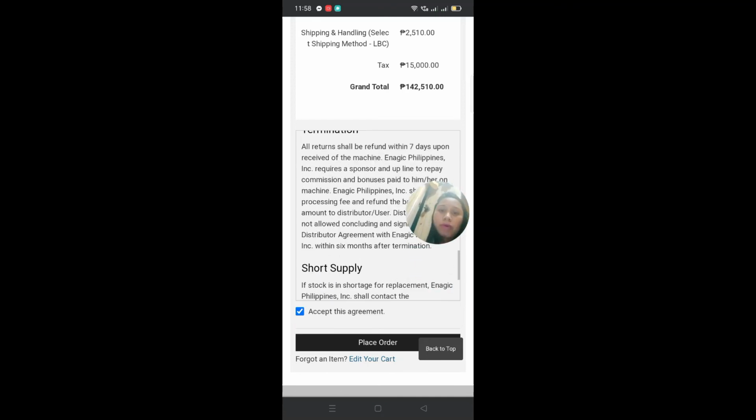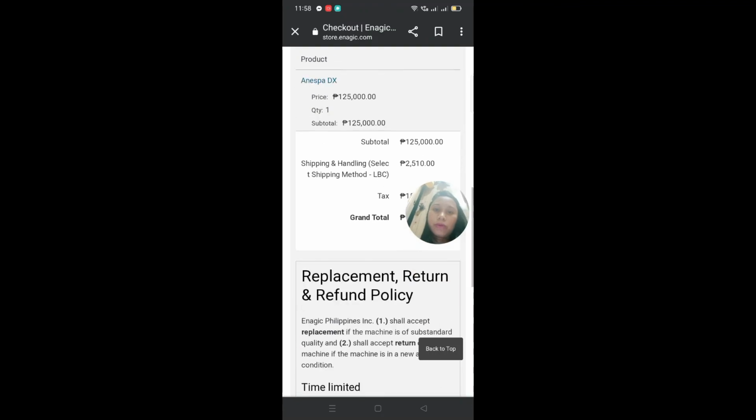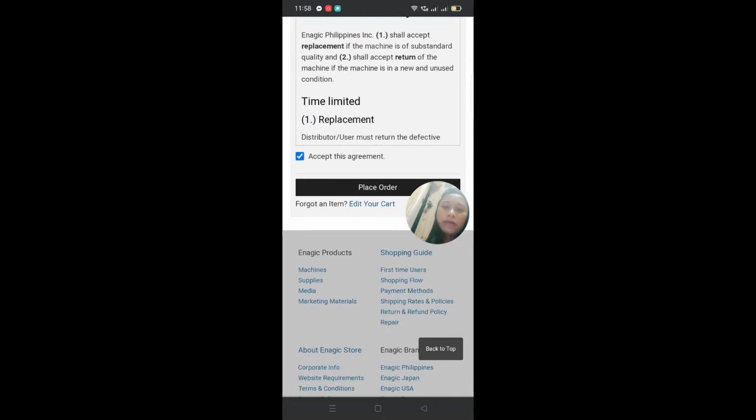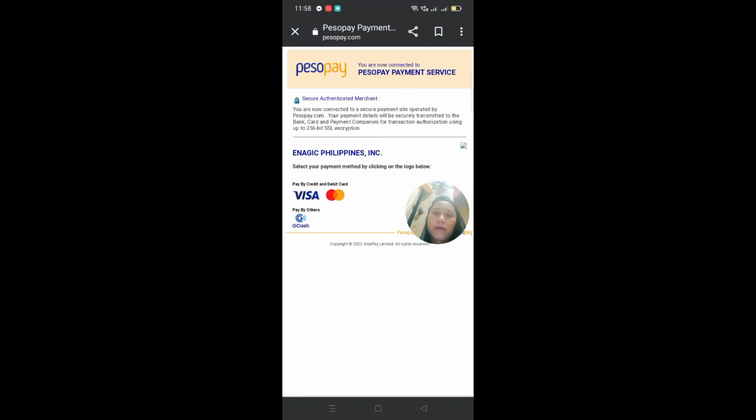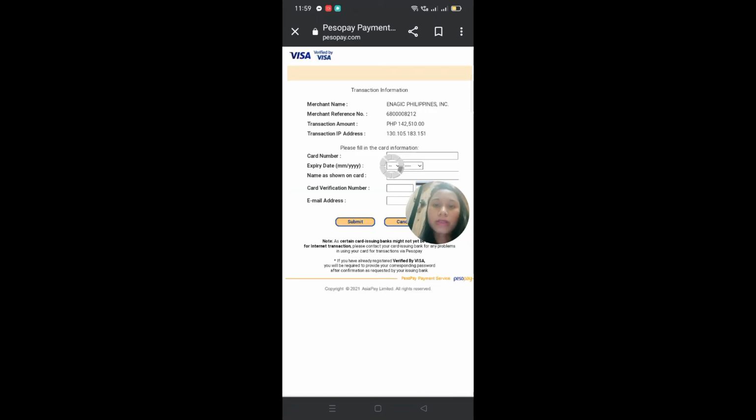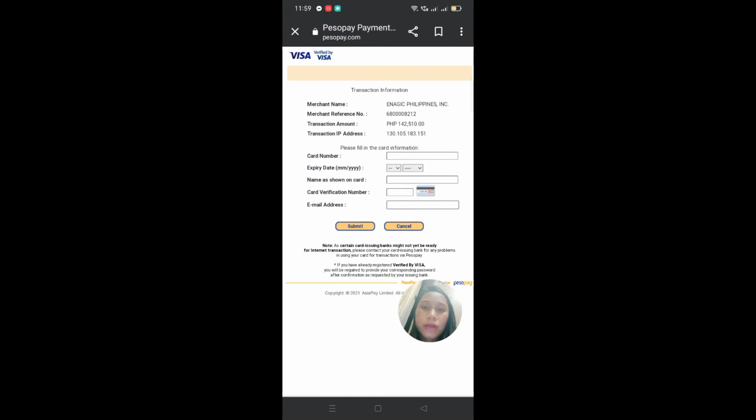So, okay. Try to place order. Now you can pay through GCash. Okay. Select your payment method here by clicking on the logo. Okay, just click this one. Okay, you can see here. So, okay. This is a Visa sample. This is for Visa. Okay.